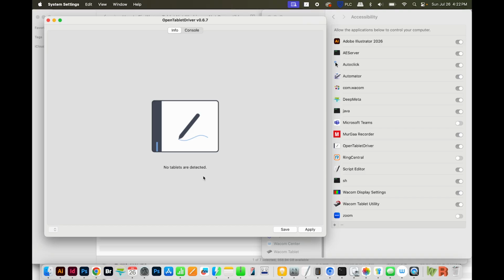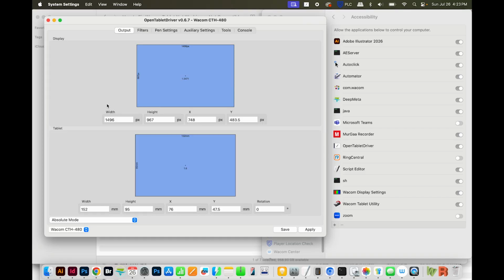Actually, I disconnected this to plug my mouse back in, so I'm going to remove that. And I'll plug in my tablet and see if it's working correctly. Okay, and now I have mouse movement back on my tablet.